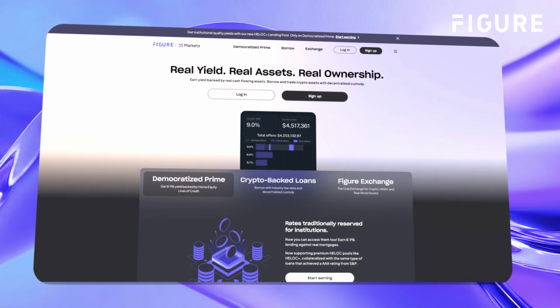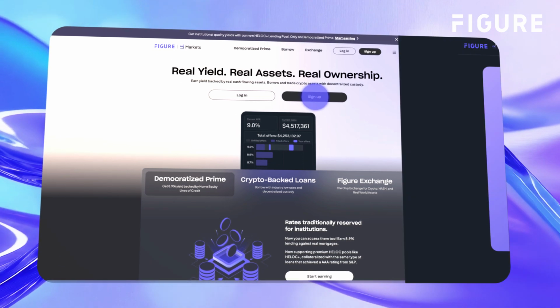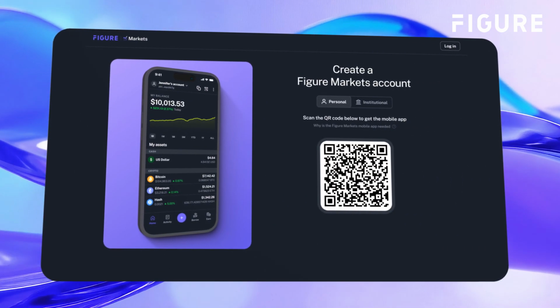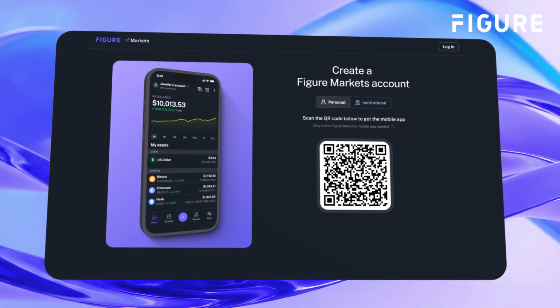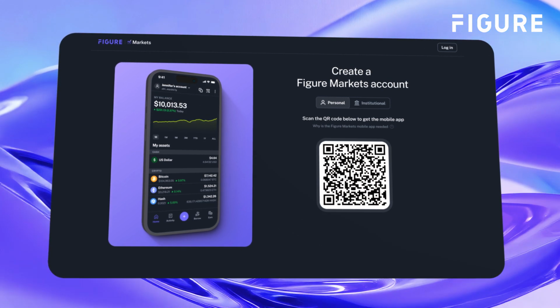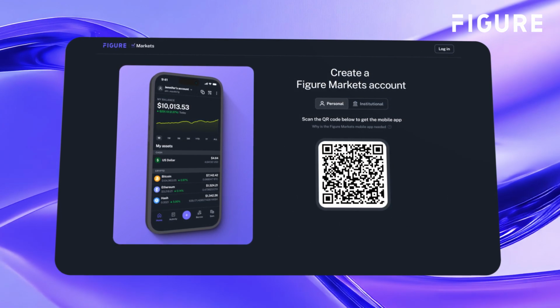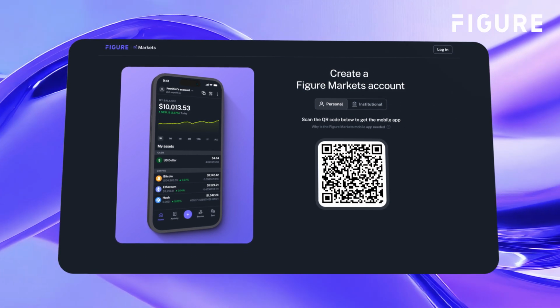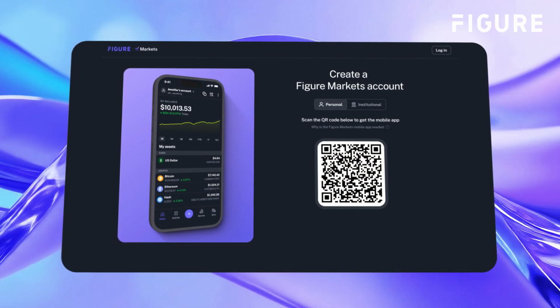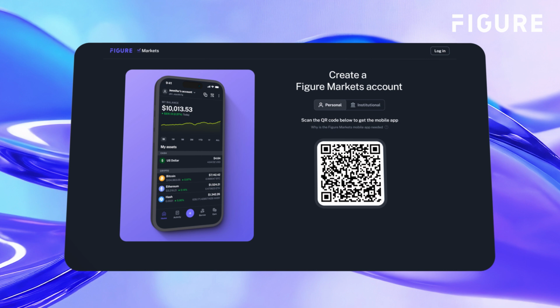If you're on mobile, search for Figure Markets in the Play Store or the Apple Store. Once you're on the Sign Up page, select Personal and scan the QR code. The QR code updates regularly for security purposes, so be sure to scan your own code. Mobile-only users will skip this step.